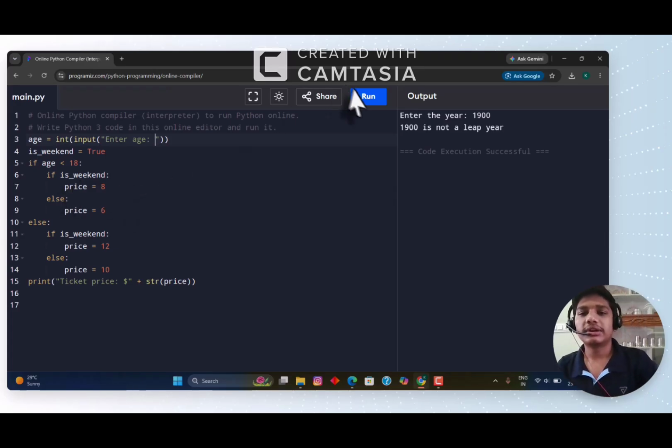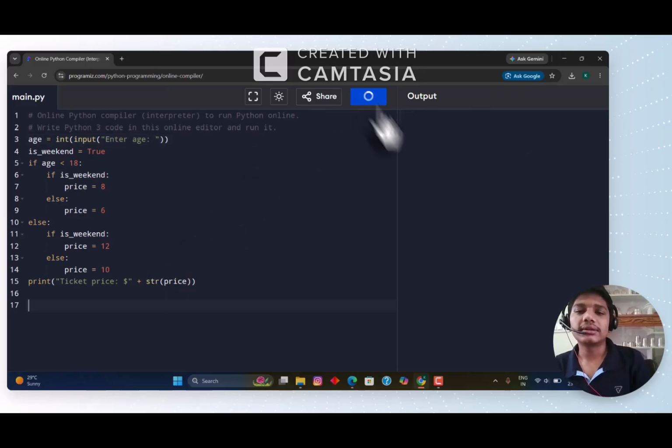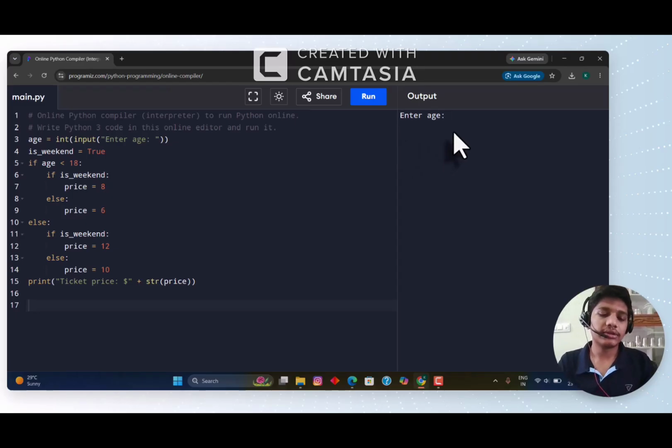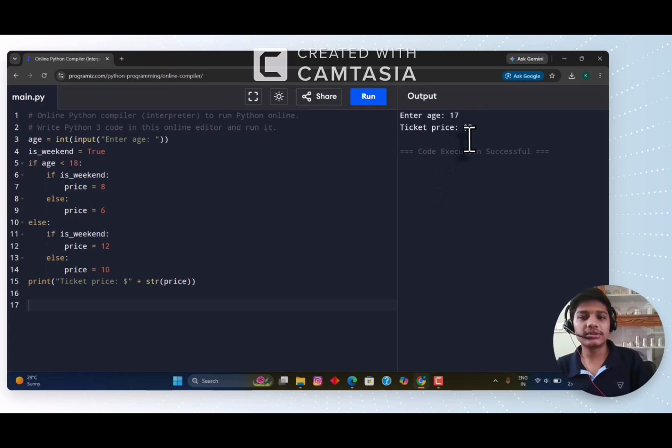So let's print this. See here, he used the plus symbol, so you have to convert the price. Price is an integer, so you have to convert the price into a string. We can use a comma and remove the string also. I will show it later. So presently, enter an age. I will give 17. So the ticket price was 8.